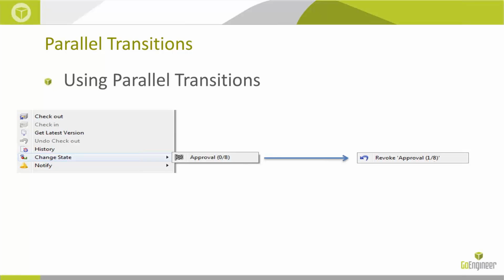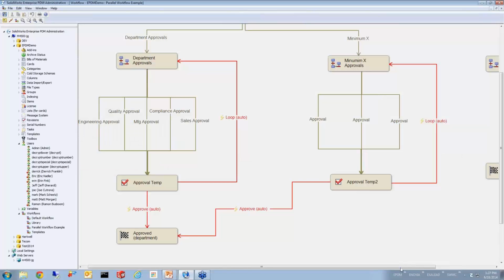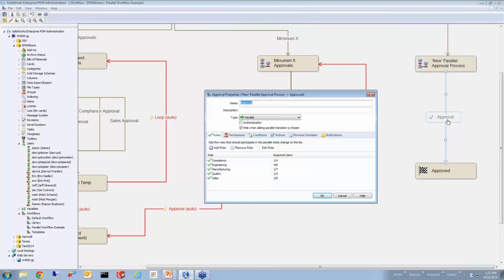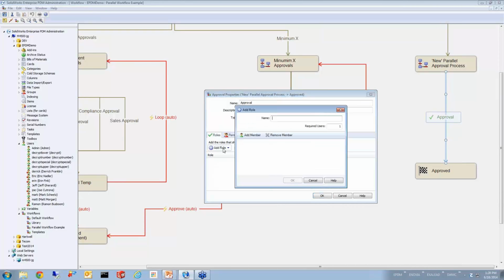So let's take a look at how that's actually set up inside the administration tool. So we'll go back to our workflow editor. And over here, I've got my parallel approval process with my parallel type transition. Okay, so I choose that from the drop-down here. And then what I can do is add a role. So we'll call this the engineering approval role.